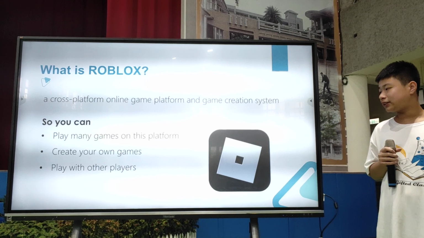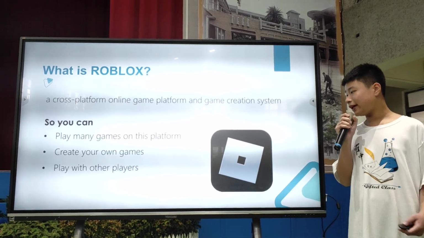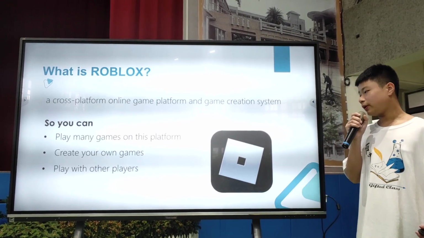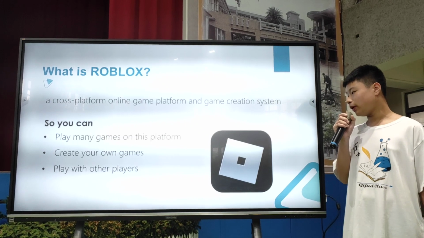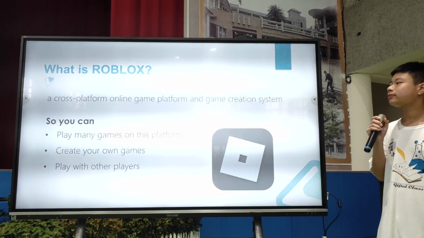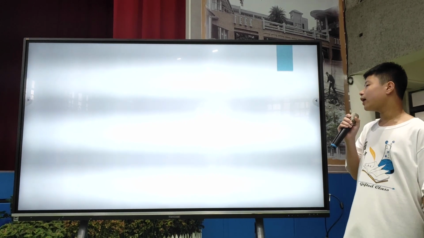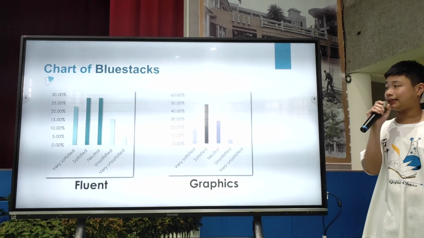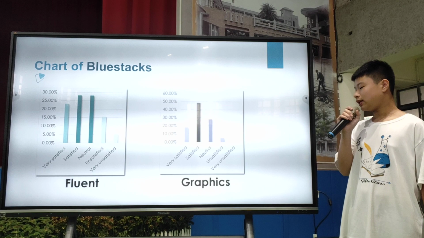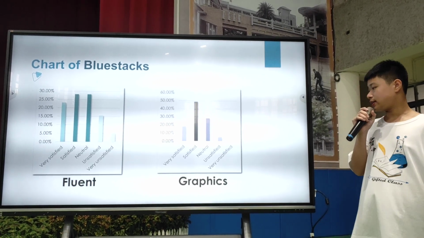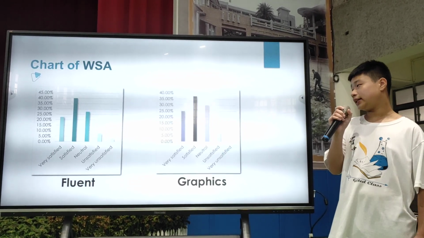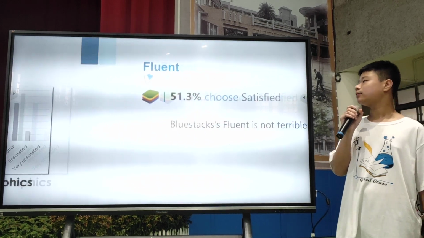So you can play many games on this platform, create your own games, or play with other players. Okay, and this is a chart of Bluestacks in full length and graphics. And this is a chart of WSA.